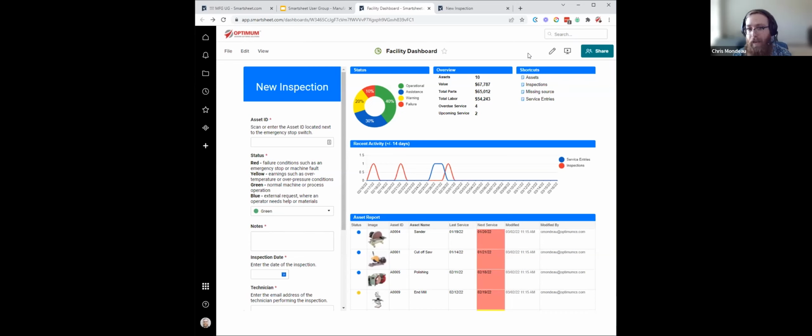So again, people don't have to sign in or log in to Smartsheet. You could make this a public link, and then everyone that has that link can go to the dashboard. They can view that information. They could submit new inspections to help you self-service that.